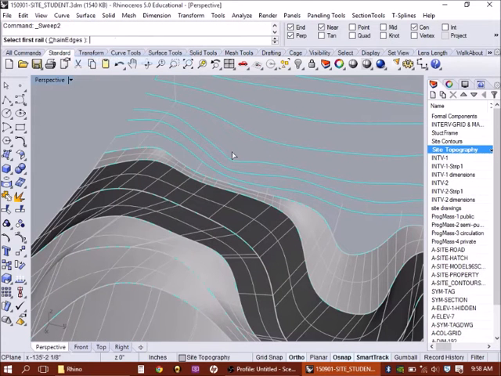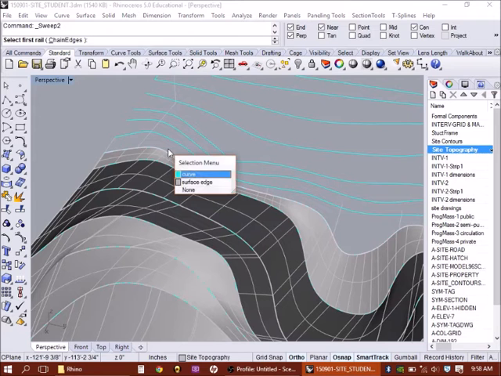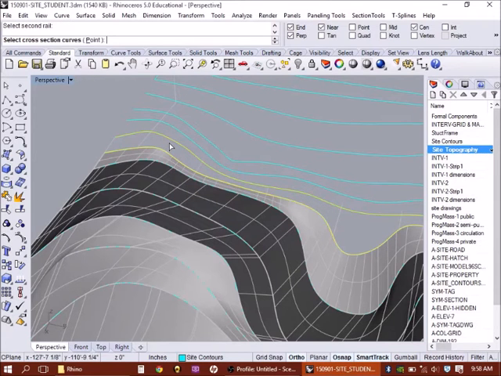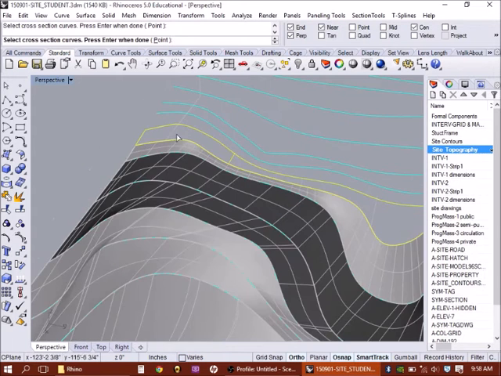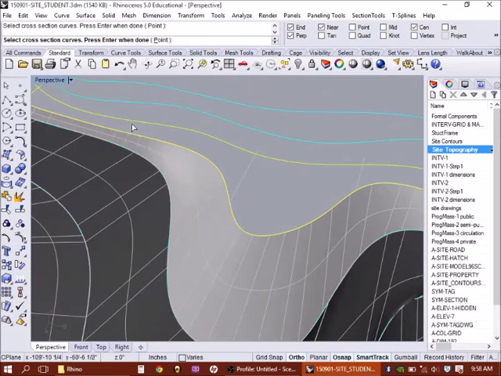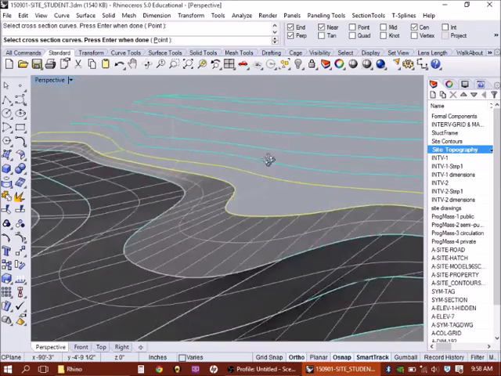Surface, sweep 2 rails, select the first rail, the second rail, and immediately after the 2 selections it's asking for the cross-section curves. And I'm selecting in the same area, again similar to the loft command. I don't want to risk this twisting. I don't think it would, but it's just a good habit.